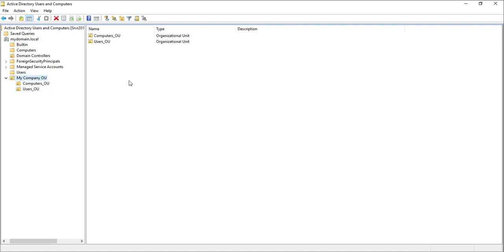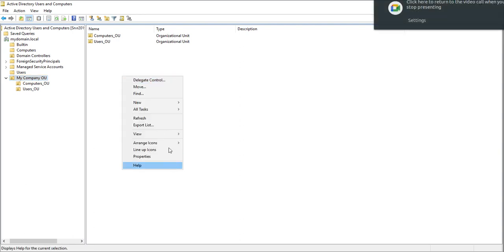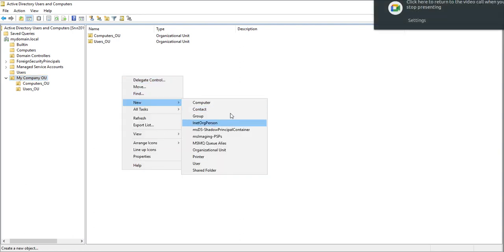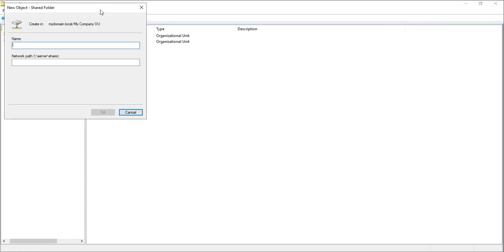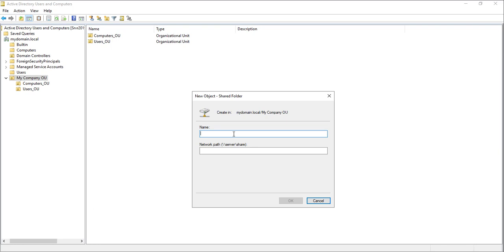So I'm gonna go to the parent OU that I created, and I'm just gonna put the share right there. So in order to add the share as an object, we just right click and click on new, and we can go ahead and click on shared folder, and now it's gonna ask us for the name of the share and the network path.